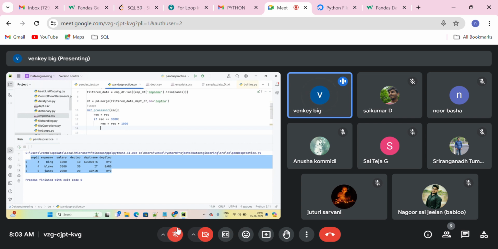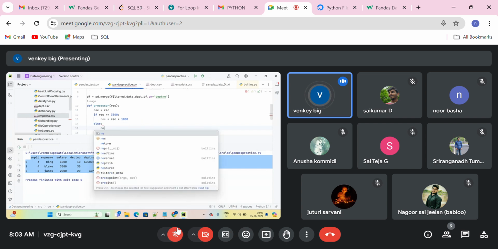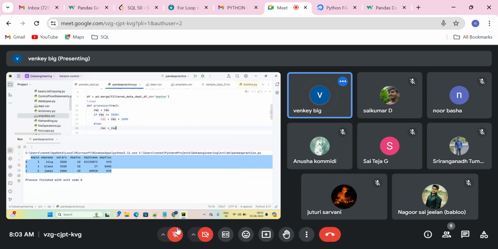Okay, and then else, record equals record. Okay, this is my logic, and I have my processor function, and I'm passing each record of my salary, and then I'm checking whether my salary is 3,500. If it is 3,500, add bonus for it, and if it is not, then return the same thing.